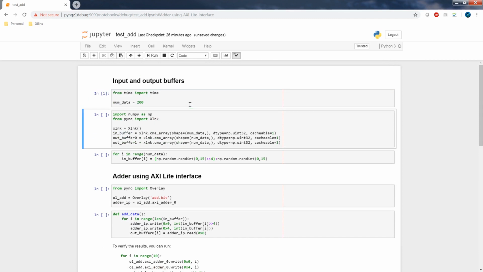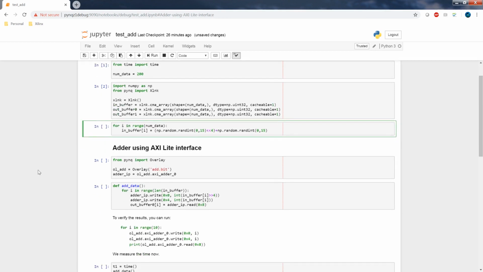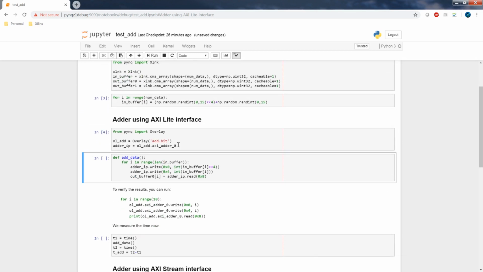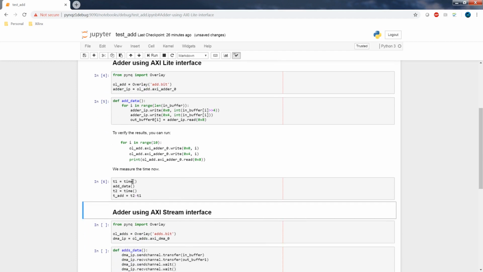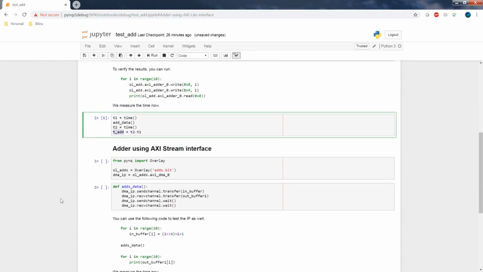First, I just test 200 data. I allocate the CMA array, contiguous memory array. I just use the same input buffer for both the Axis Lite and the Axis Stream, but the results will be saved into different output buffers for the two types of adders. Then I use some random data to populate the input buffer. First we download the add.bit and get the wrapper for this addition. Then I record the time into t_add.